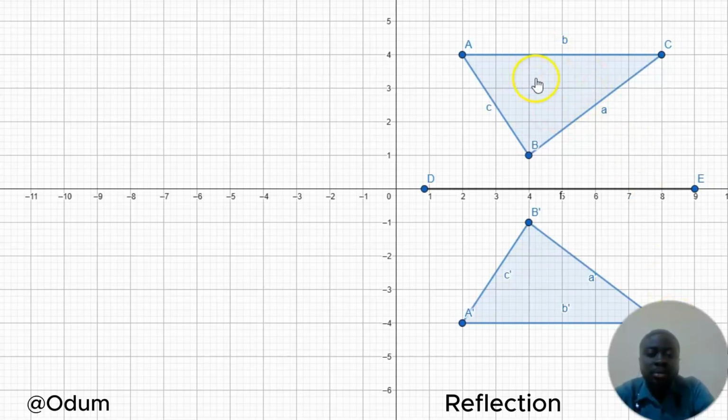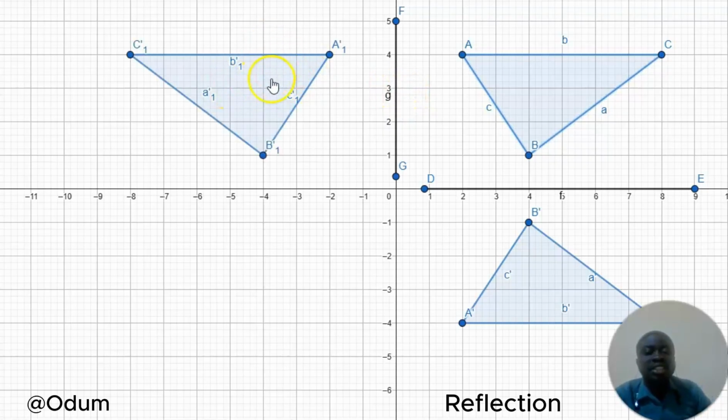With this same object, let's do the reflection in the y-axis. So we are going to reflect that in the y-axis. So you see, you have our reflection here. So this same object has been reflected this time around in the y-axis as the mirror line. With the y-axis as the mirror line, we know that we are going to negate x.